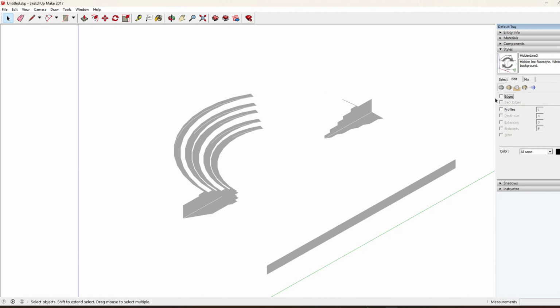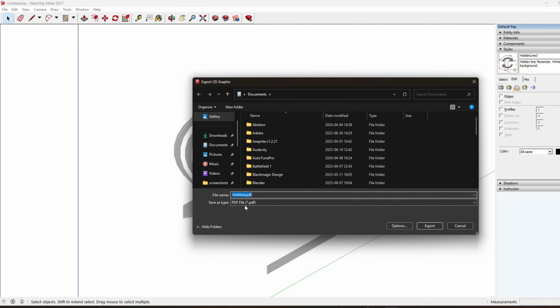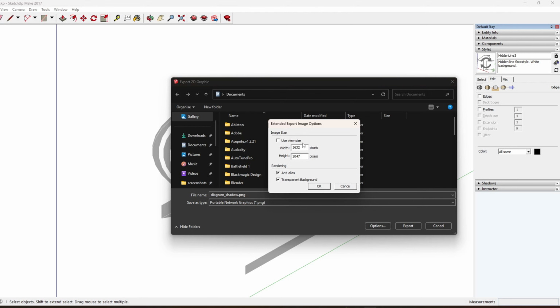To export the shadows, disable lines, click on File, then Export, choose 2D Graphic. As a file type, choose PNG. I recommend exporting it in at least 2000 pixels. You can change the image size by clicking on Options.